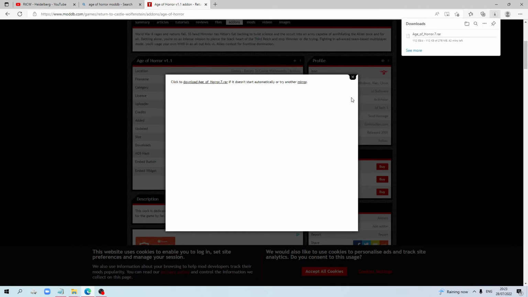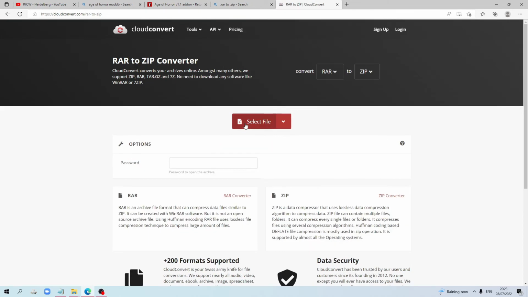And then one of the very common problems is here. It's a .rar file. If you don't have, you know, the right software in Windows, you can't open the file. What do you do? You convert .rar to .zip. You go to here, CloudConvert, you put the file here, and then it converts to a .zip file.